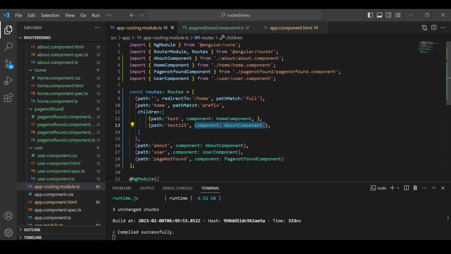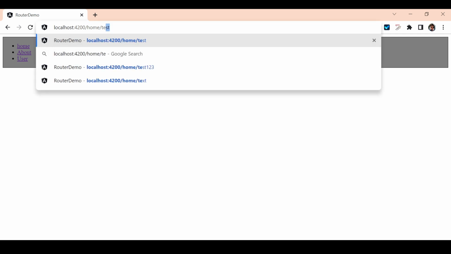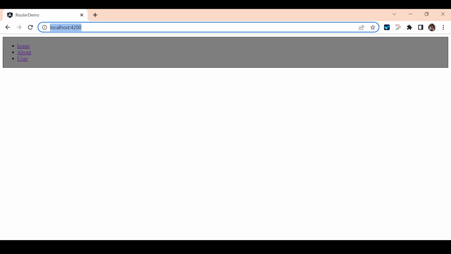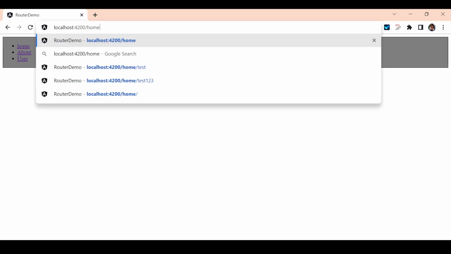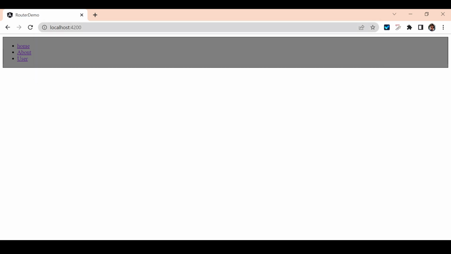Now if we make it full, suppose we are making it full here, what will happen? I will save, and then I will try to refresh. So I will say home, and then I will say test. Neither home is working nor test is working. Why is it so? Even if I'm giving home, home is also not working, and if I say home slash test here, none of them are working.